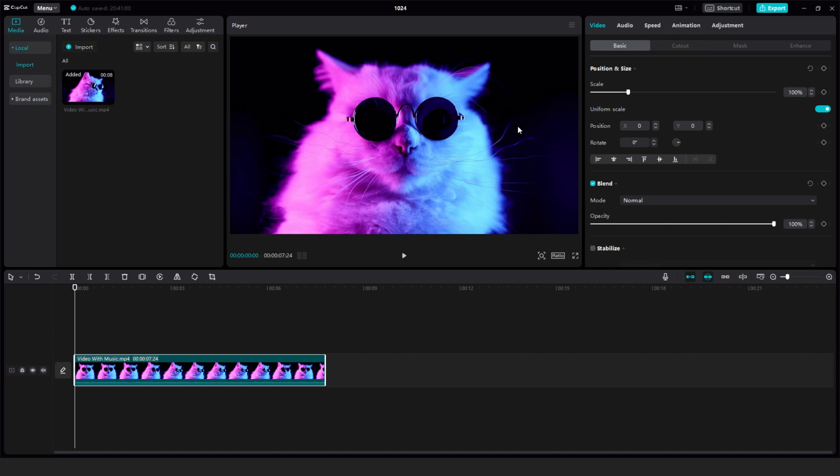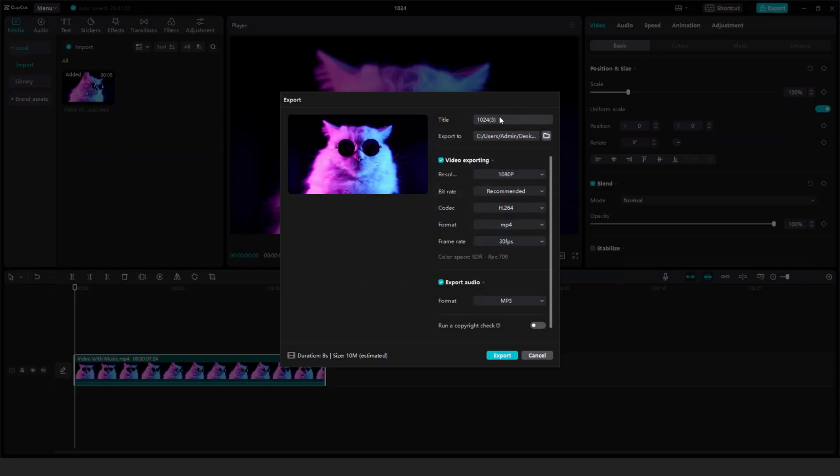Let me show you how to export the video. It's very simple. It's this big export button on the top right corner. Click it, export, and now we have some options. Let me explain this very quickly. This is the name of the video.